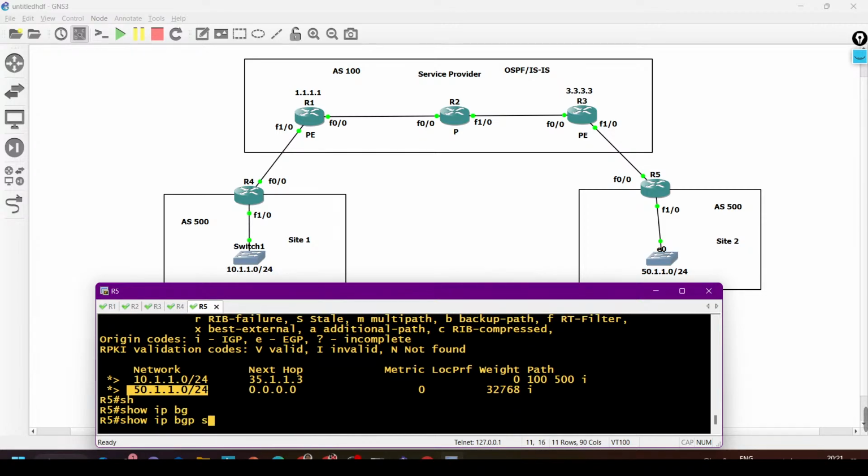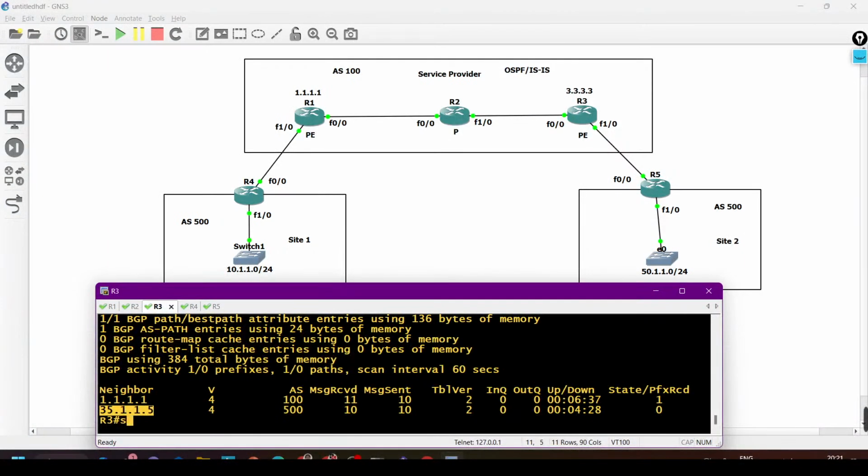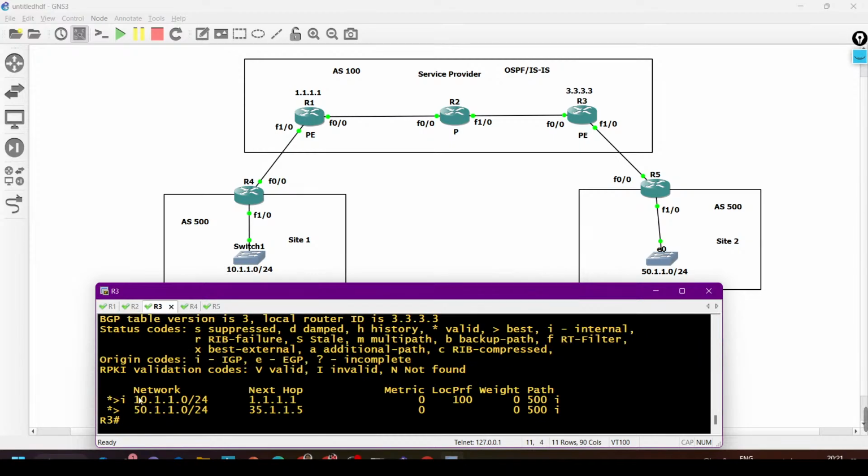So show IP BGP summary to this neighbor 35.1.1.3. Let me check the R3 BGP table now. Show IP BGP, yes, R3 has received this prefix 50.1.1.0/24, and the next hop IP address is 35.1.1.5, which is reachable from router number 3. Now router 3 will advertise this network to its neighbor.